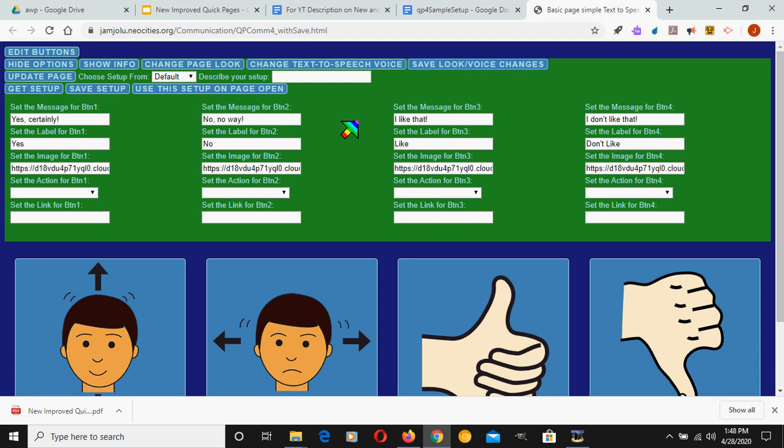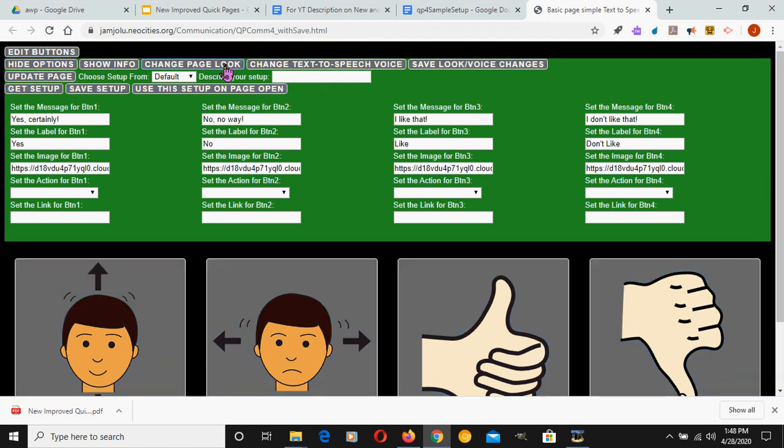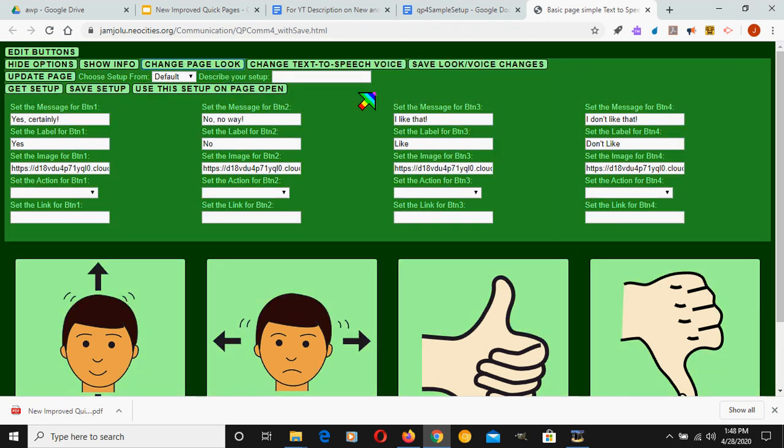Okay. There is a peculiarity in the text-to-speech part of this program I haven't been able to figure out, but occasionally the voice does change when I didn't expect it to. But let's change the look and save that too. Okay, we'll save the green look. The page look was saved.